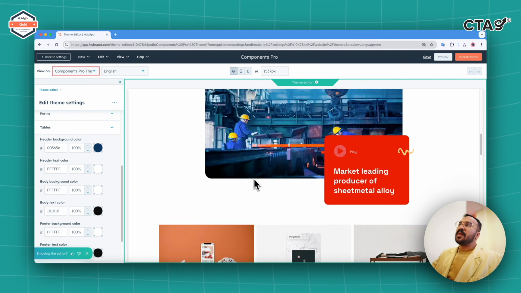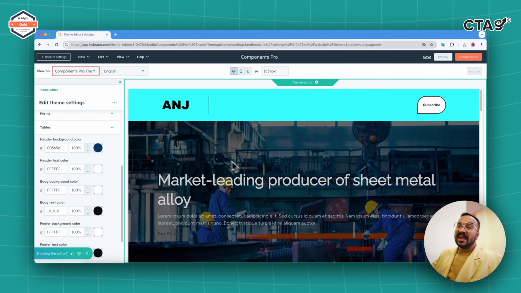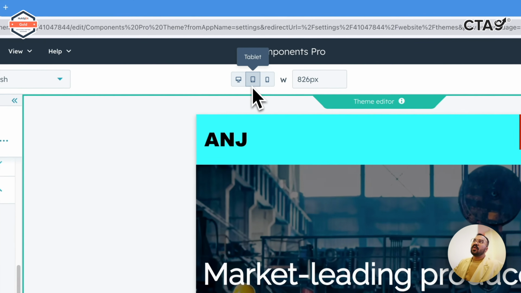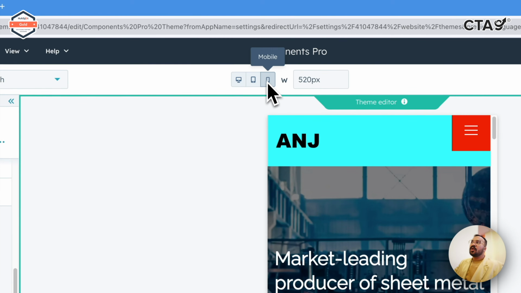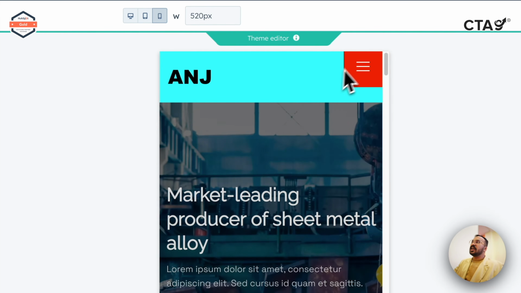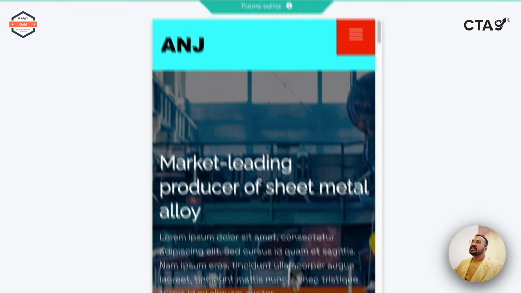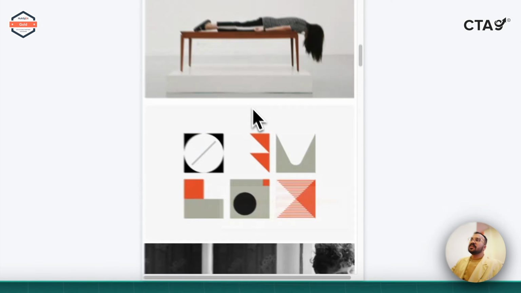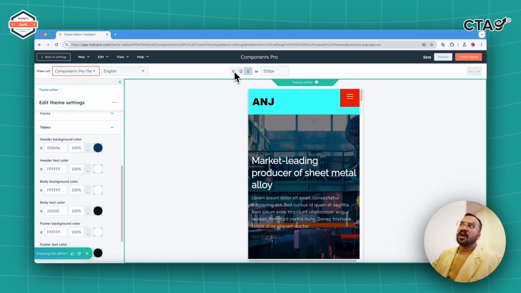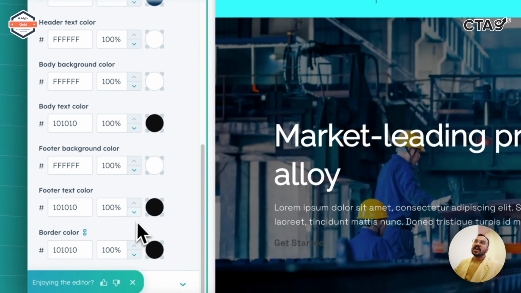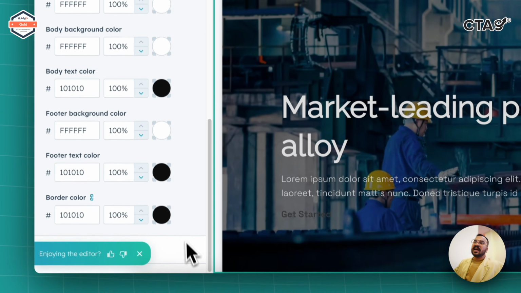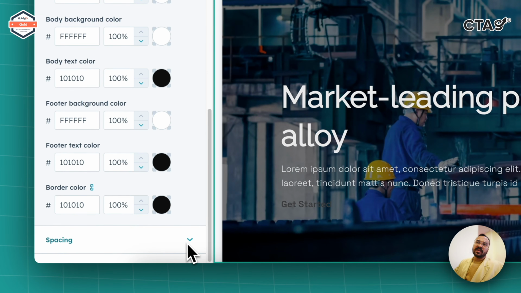And apart from this, there's also the option while customizing your theme to see what it would look like on a tablet and what it would look like on a mobile. You can check and play around with the different elements as well and see whether your theme is working perfectly according to your design choices or not. And this is something which comes in really handy. And yes, we are enjoying the editor.